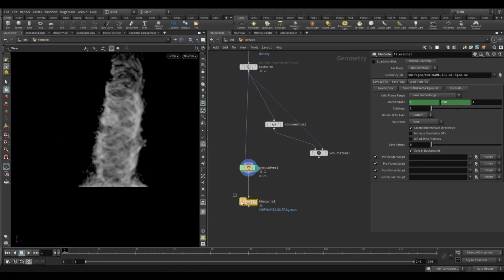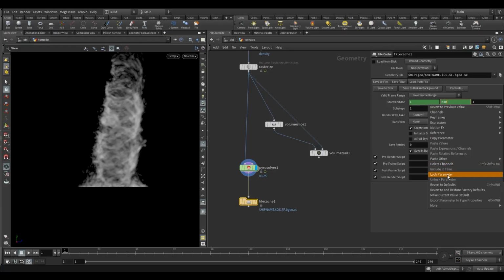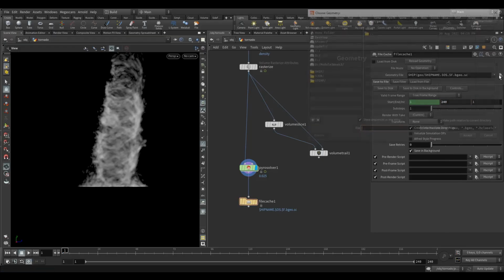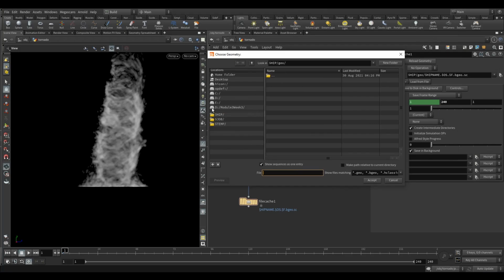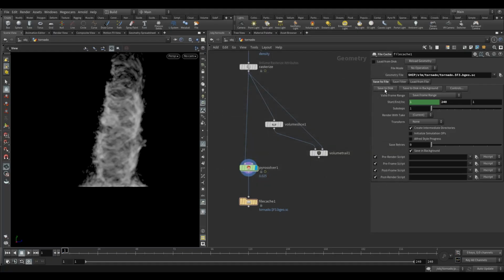Okay, and as many frames as you want. I'll probably get just the 240, that would be fine. Save them into your HIP file. So go to HIP, sim, another folder, tornado. Okay, paste that, and then you want $F3, and volume is pretty heavy, so I'll do SC. Okay, save your file and save that to disk.